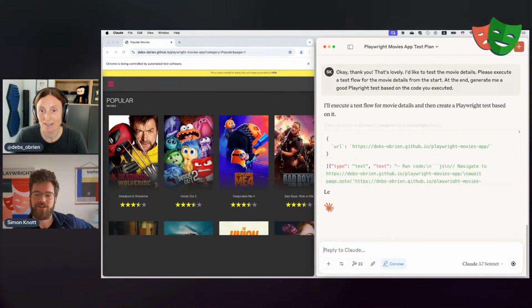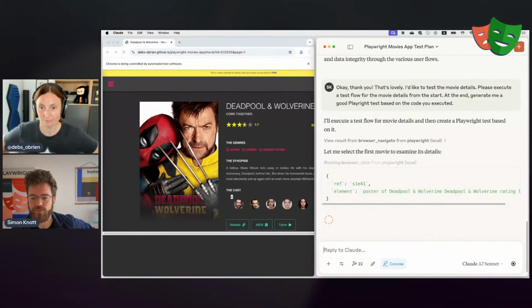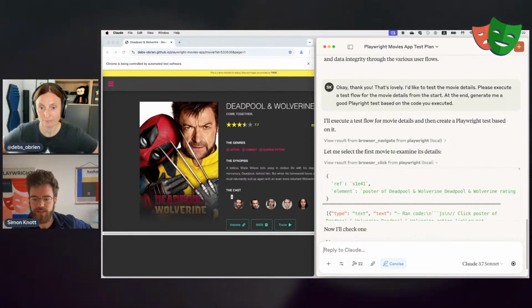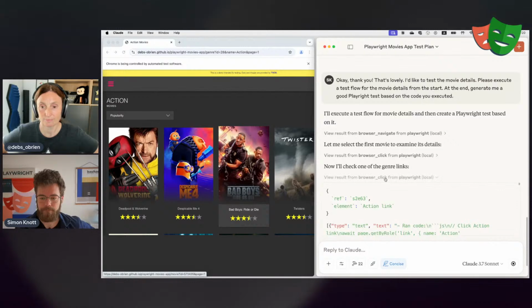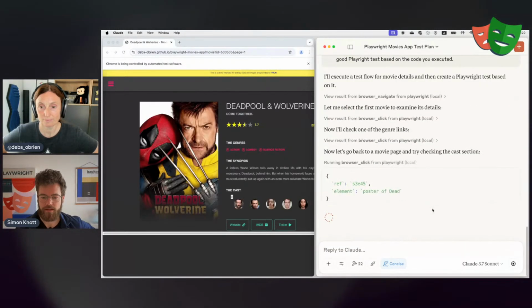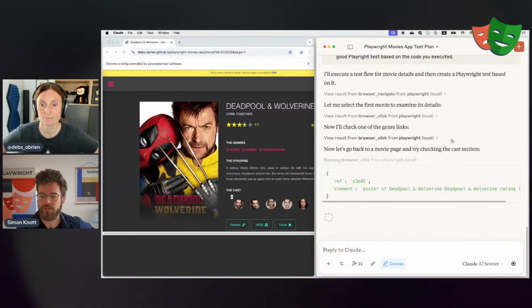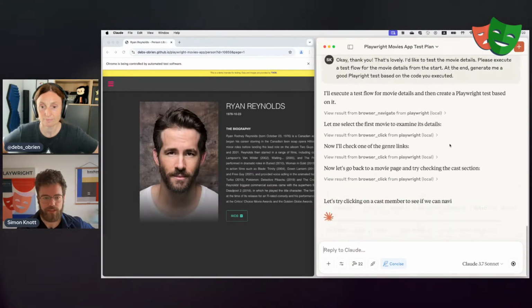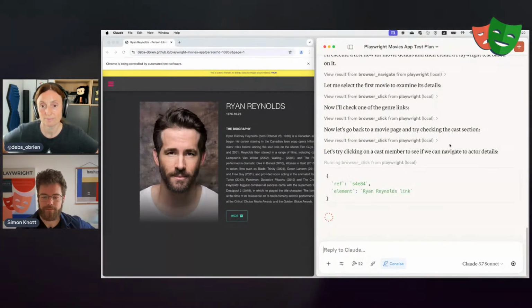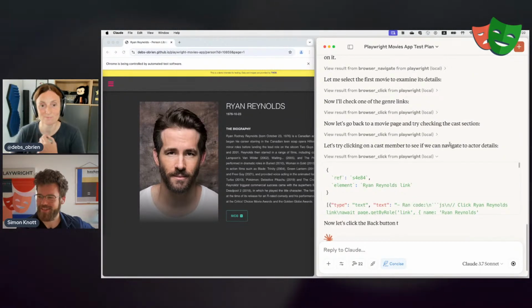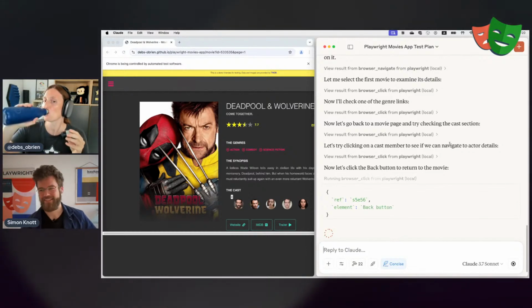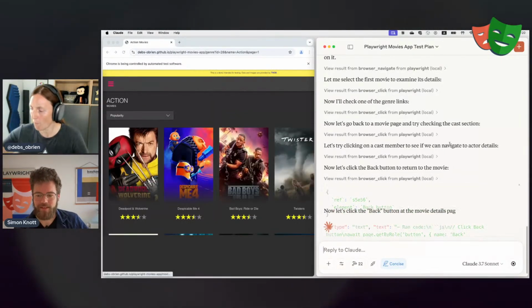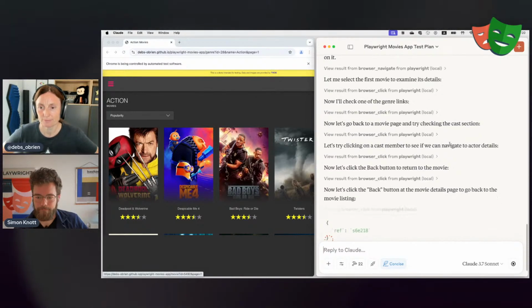Okay, so it starts going to the home page, and it says, let me select the first movie to examine details. It goes to Deadpool and Wolverine. It says, now I'll check one of the genre links. It goes back to the movie page, tries to check the cast section, clicks on the cast member. It's interesting. I'm not sure if it clicked on the cast member before. It didn't. I don't remember seeing the cast member. Yeah. So it's a little different every time. Clicks on the back button again.